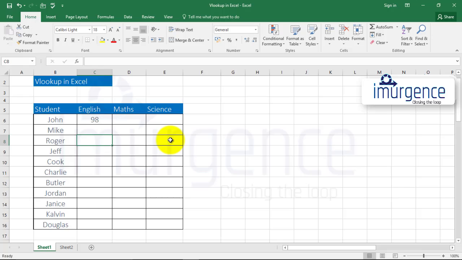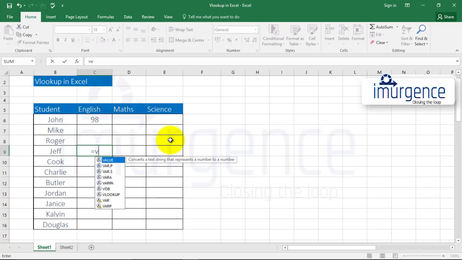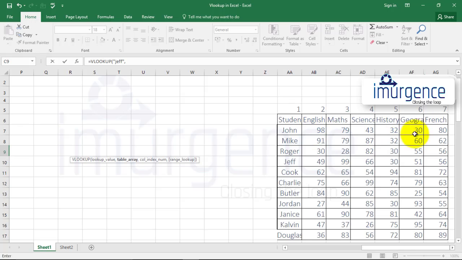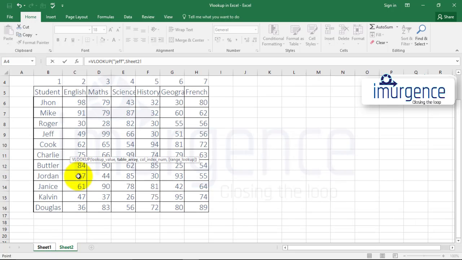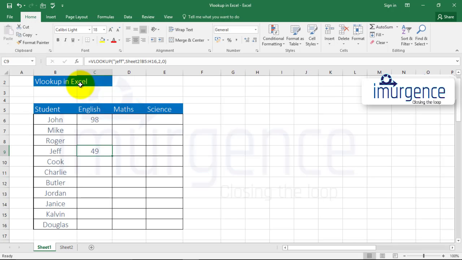Now let's try to do it for, say, Jeff. Equal to VLOOKUP, select the cell wherein the lookup value is written, or you can type in Jeff. Table array, like we discussed, has to be your database. Now the database in our case was listed in the same sheet. We can have the database listed in any other sheet also, which is this. So let's select this database. Press a comma. It's asking for a column index number. We are looking for Jeff, and we are searching for English. So English is in column number 2. Press 2, comma, 0, and you get the marks for Jeff.